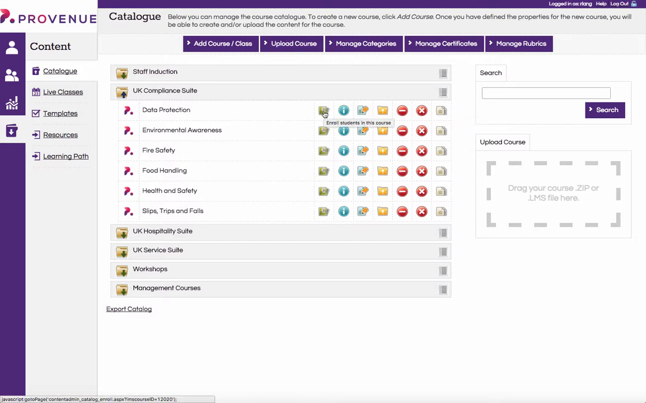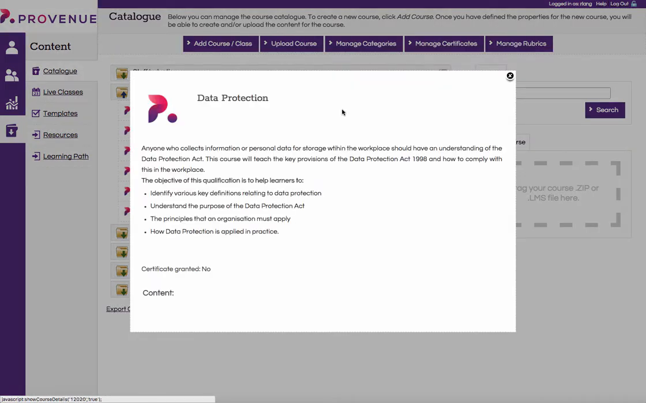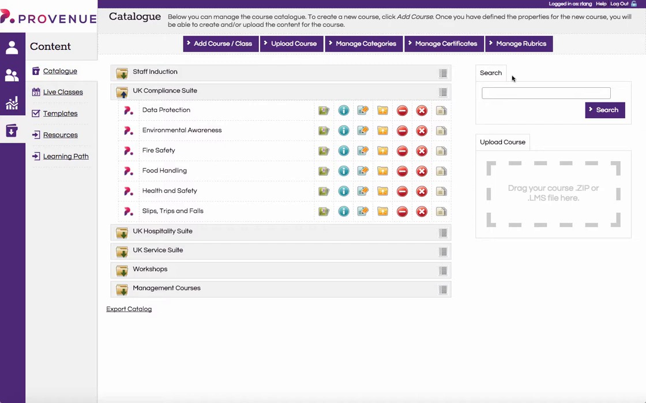And the first icon here, this green box, allows you to enrol learners directly onto a course. So if you've identified some team members that you feel would benefit from a particular course, you can go in and enrol them on that course. The next icon is the information icon, and this will give you the basic details of the course, as you can see, in a pop-up box without you having to go into the course itself.